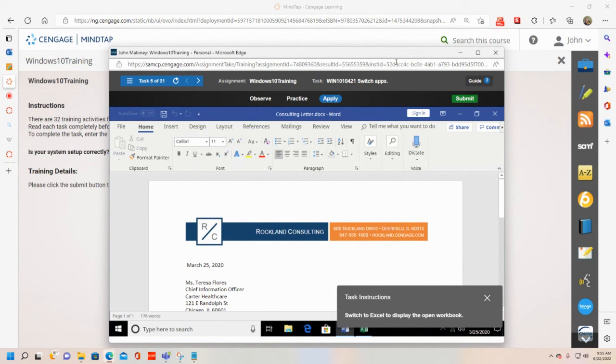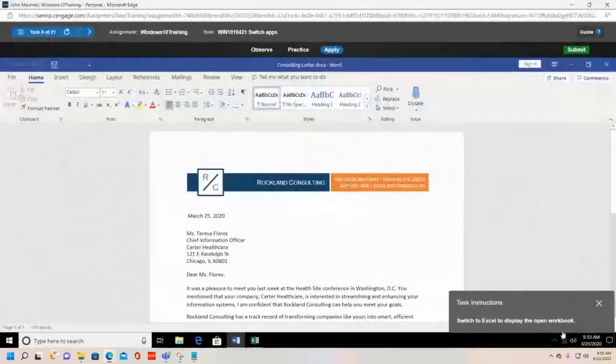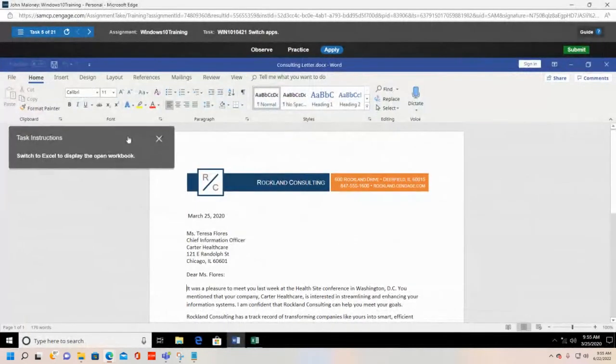Okay, anyway, switch to Excel. Let me make it big again. Switch to Excel to display the open workbook. So in this case, they're saying we're obviously in Word, right?